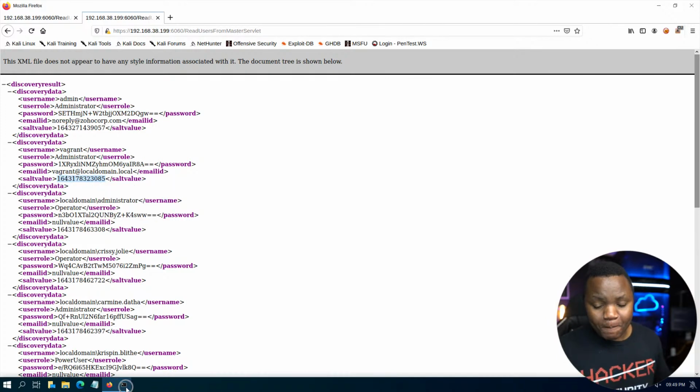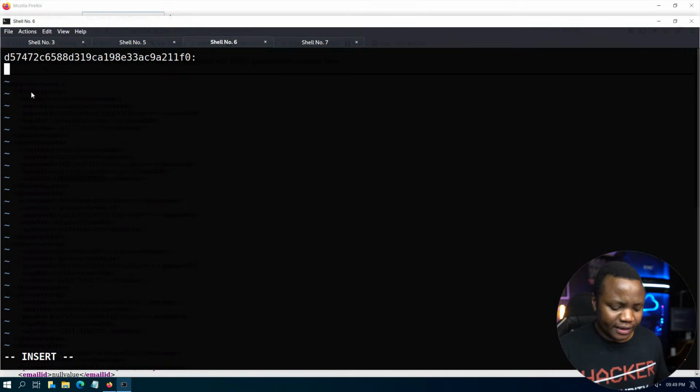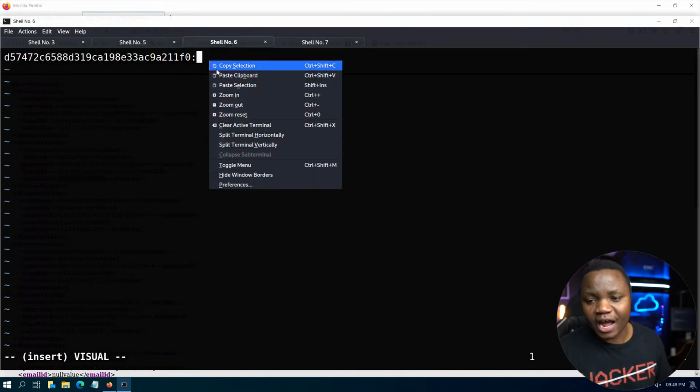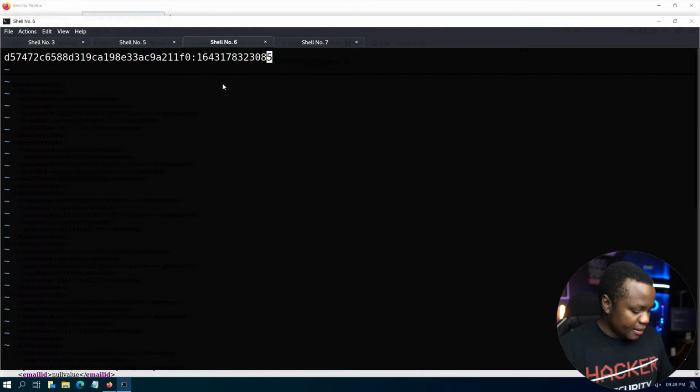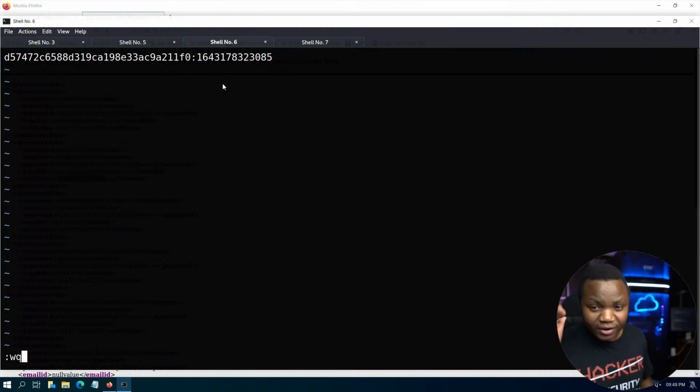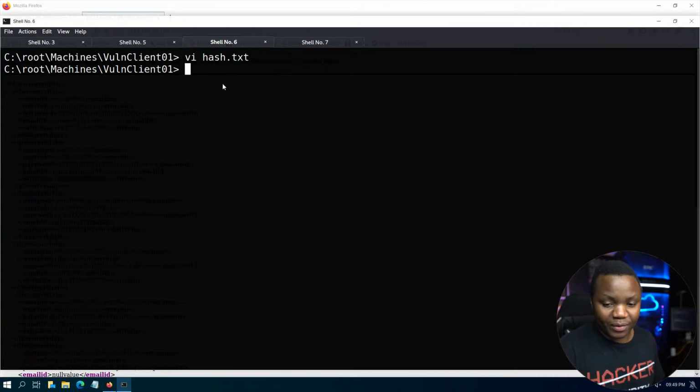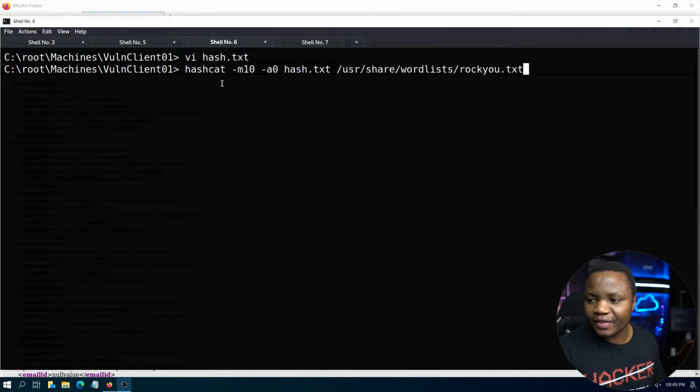One more reason to go back to your basics. If you don't know what salting is and what hashing is, you have some ground to cover. But in a nutshell, people put salt in order to make their hashes more secure. But of course, as you can see here, we're going to crack this in a second.